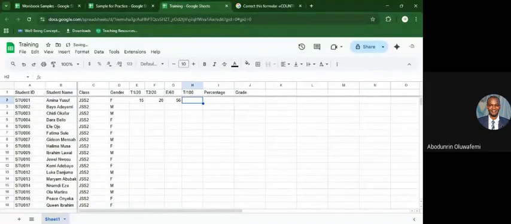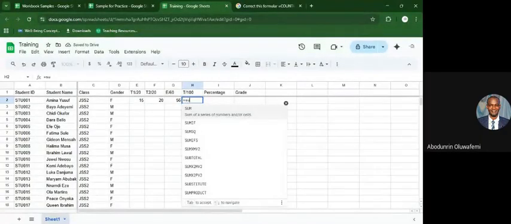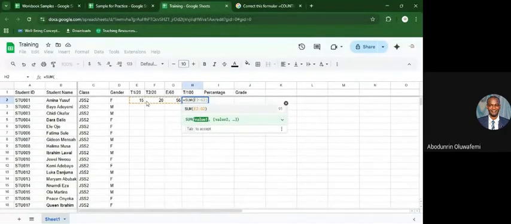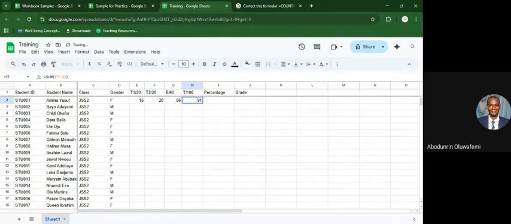Another way you can do it is to press equals, then press sum. If you press sum, you can see the value. You can see IntelliSense. It has sensed all those places. Then click enter. You can see it's the same thing. So either way is correct, but I would prefer to use sum.